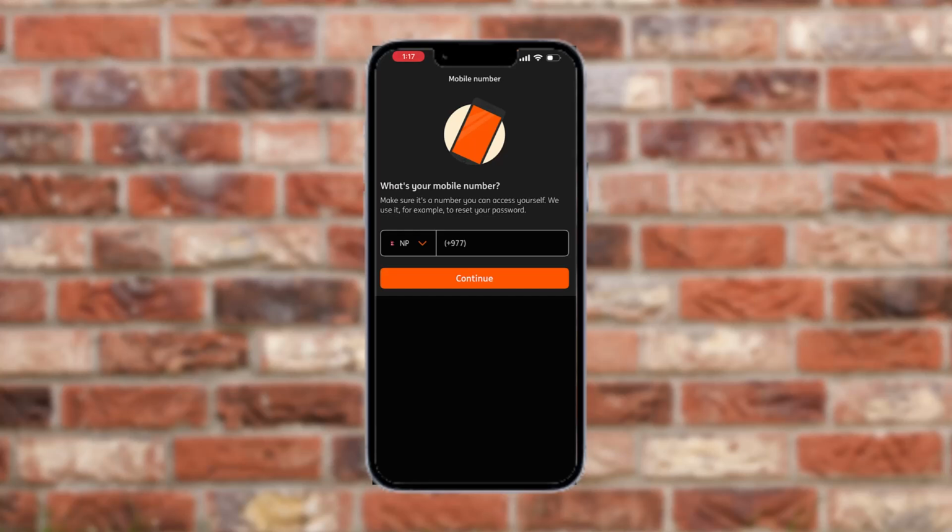For your security, never share your PIN or let others use your phone. If you can't log in, tap forgot PIN or contact customer support directly through the app. And that's how you can log into your ING Netherlands banking app on your iPhone.